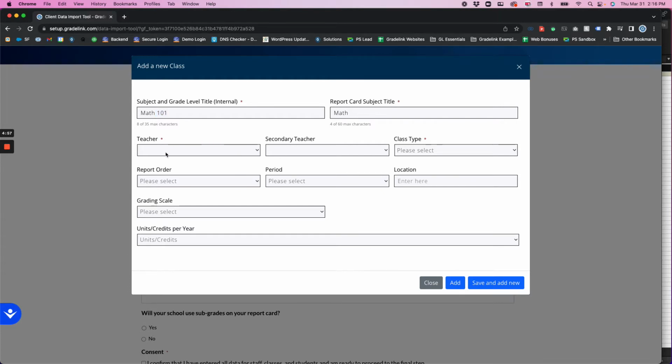It's also important that you submit the required field and assign a teacher to every single class. Keep in mind, there is a way to bulk import this information if you have a lot of it, and we're going to get to that next.